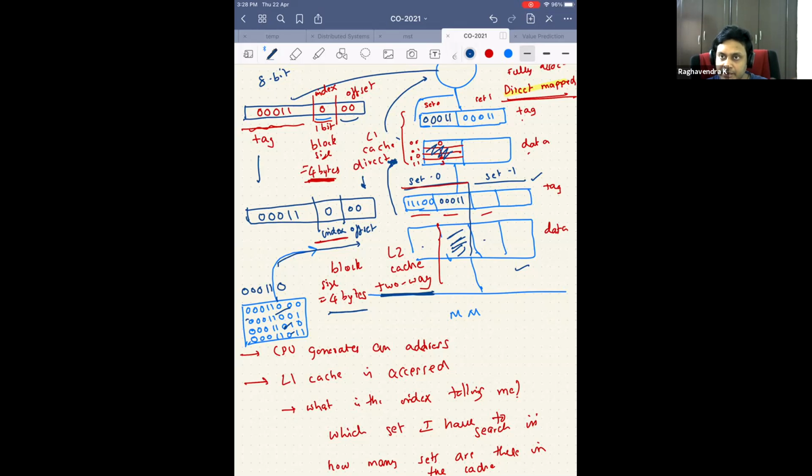There I will use the index bits to read a particular set, and then I will use the tag bits to search in the set. If it's a hit, I will read that block and send it to the next higher level, whichever was requesting. If it is a miss, then I go to the main memory. In the main memory, I fetch the block. Once I fetch the block, I have to keep this block somewhere. So I will consult the replacement policy of this particular set, because the set is 0, so I am in set 0.